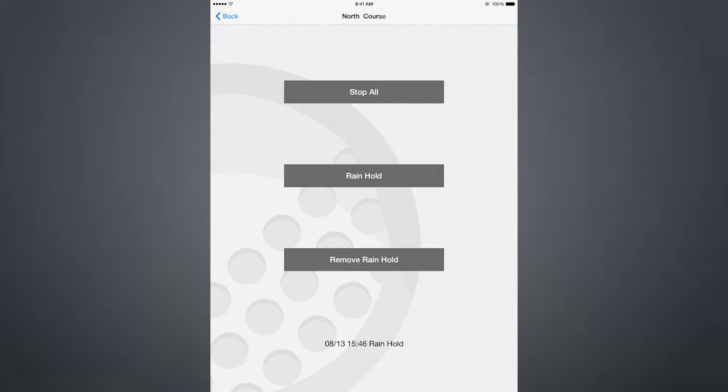Under the rain hold menu, you have three choices. You can stop current irrigation by clicking on the stop all button. You can stop all current irrigation and prevent future irrigation with rain hold. Or if you're currently in rain hold, you can remove it. Notice at the bottom of the screen, you'll see the last entry used on this screen. In this case, a couple of days ago, I put a system on rain hold.